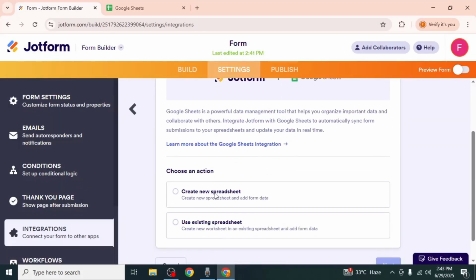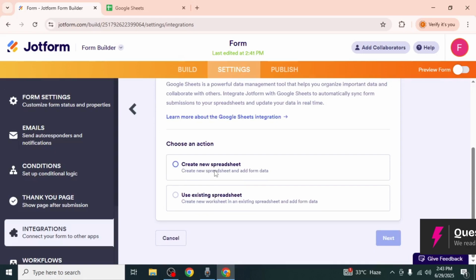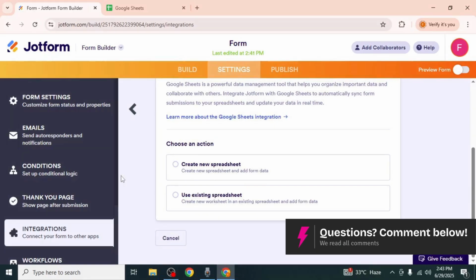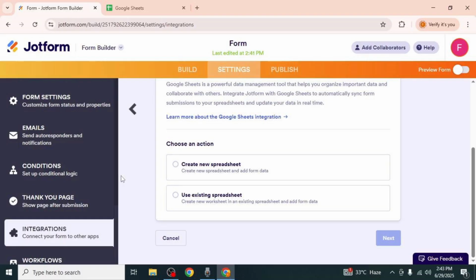Now, what happens when you connect Jotform to Google Sheets? Every time someone fills out and submits your form, the data will instantly appear on your Google Sheet. This is really helpful for staying organized and having all submissions in one place.